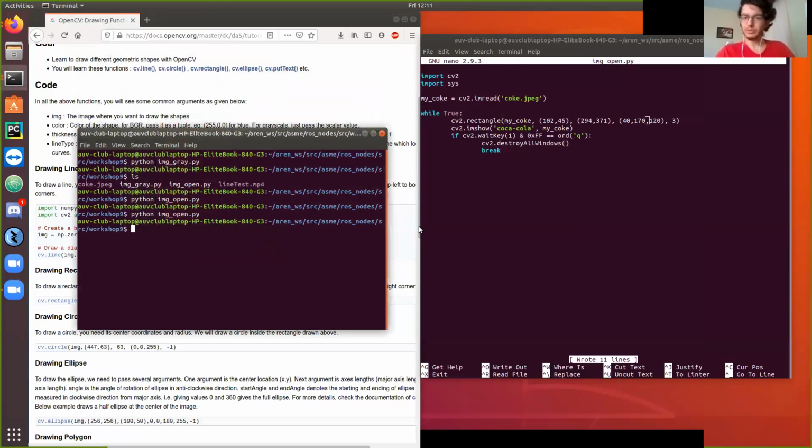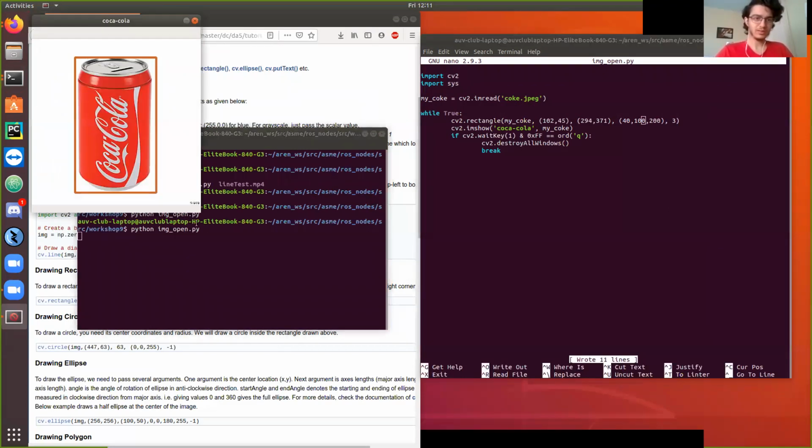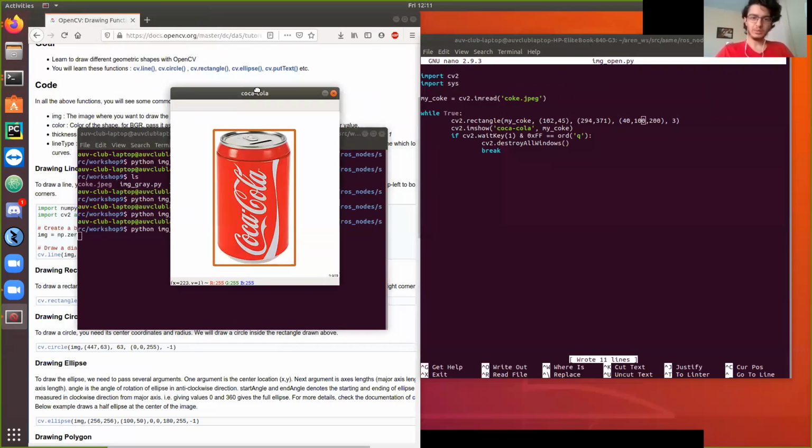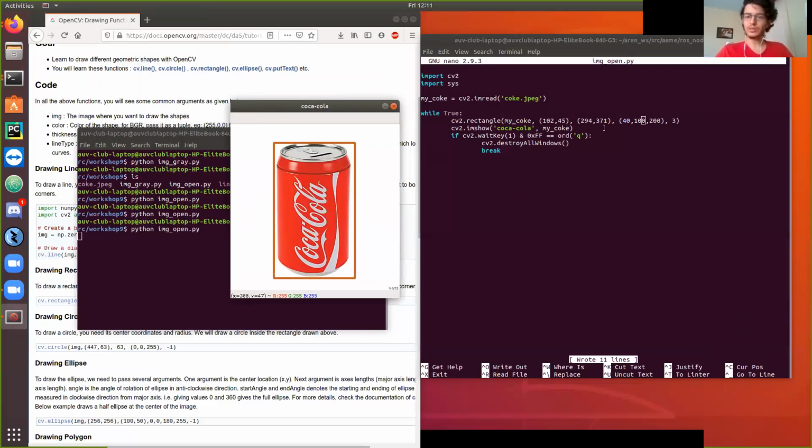All right, that's extremely ugly. No, I'm not happy with that. Let's make this a 200 and then make the green a 100. Let's try that out. It's a tiny bit better. Oh, so it looks like it's actually backwards.